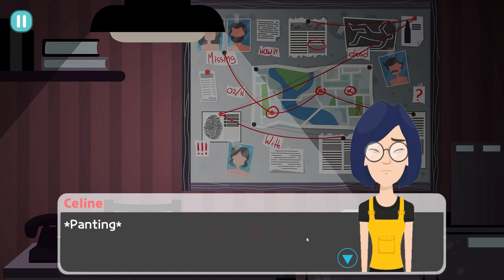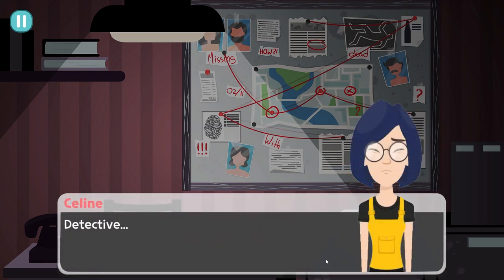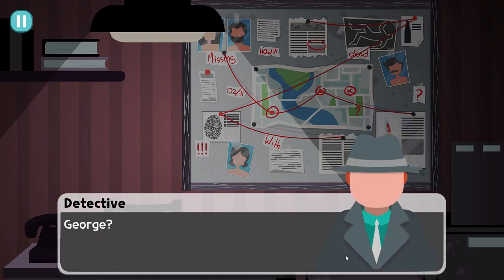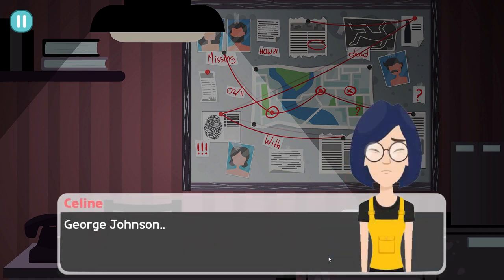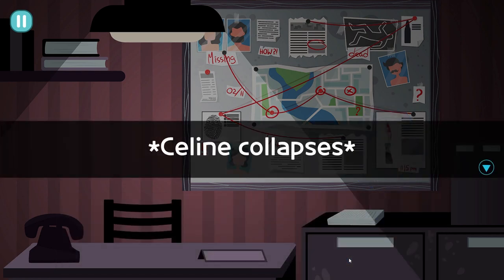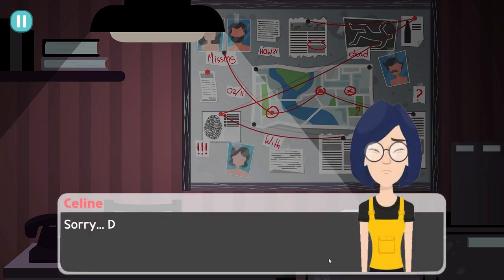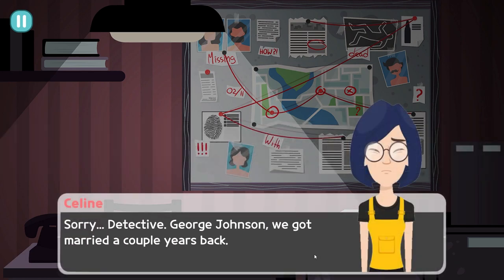So Celine is quite upset. She's panting, what's wrong? She's quite upset. She needs some help. She can't find her husband, George. We kind of already had this thing initially set up. So in turn, what she mentions to you is the fact that he's missing. She falls down here. In turn, we end up taking the case.